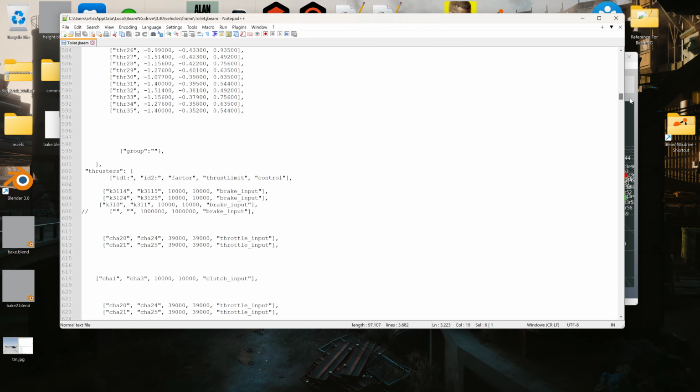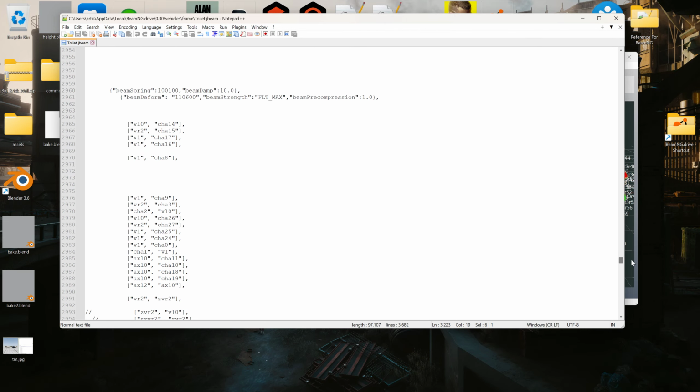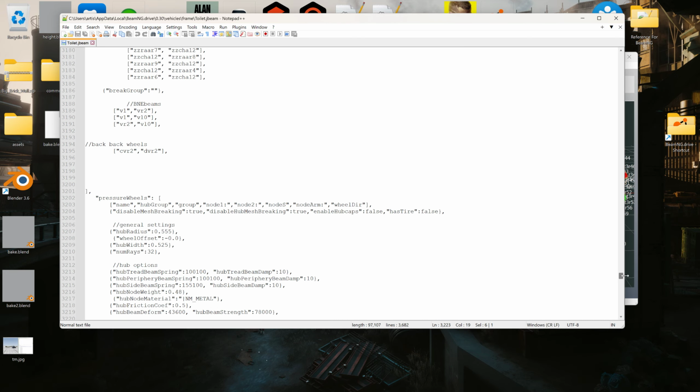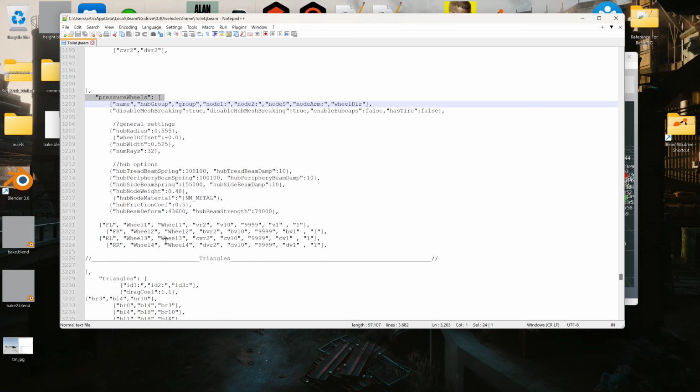And so go back down. I like Notepad++ better because you can put little balls, like a little dot here, and then easily get back to it by hitting F2. So you can get back and forth real quick. I'm going to scroll through. But anyway, so that's the name wheel 3.